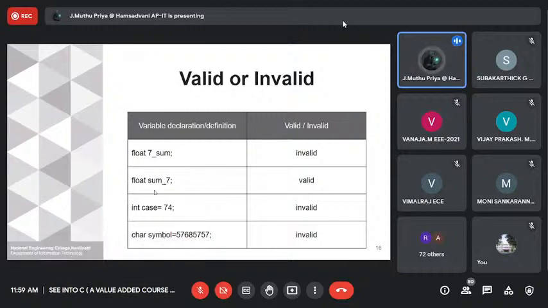So make sure that the variable you're trying to give follows the guidelines, and make sure that it is not a keyword. A keyword will throw an error, and the value that you're trying to assign should not be out of range, or it should not overflow the variable. If you're trying to give a character, it should be within the range from minus 128 to plus 128. So ensure that you're giving them in the right way. That is the basic.